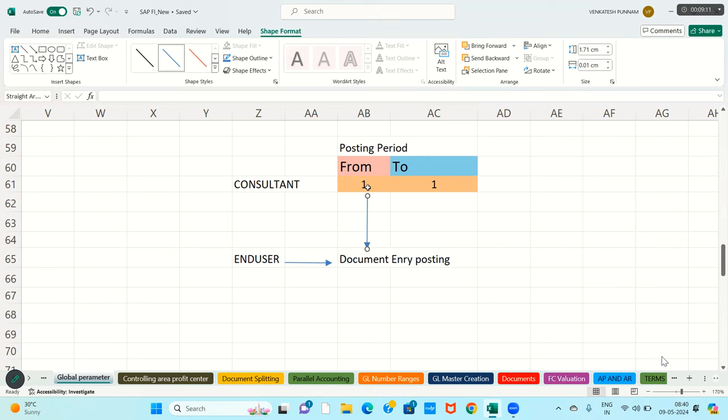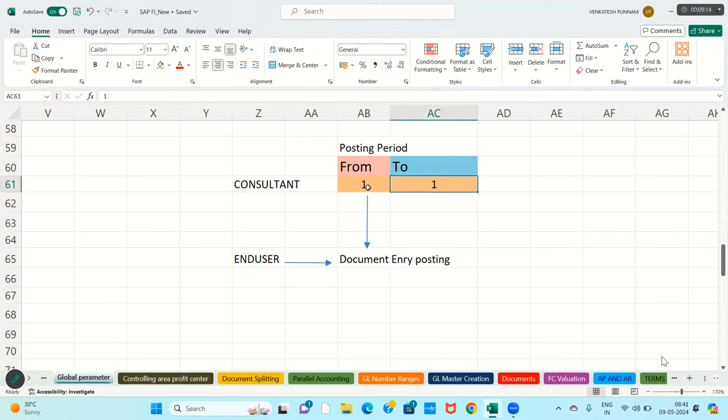For example, if I maintain 1 to 2, what happens? The end user is able to post the accounting entries only in April and May. He is unable to post in other months. If I maintain 5 to 5, what happens? The system allows posting in the 5th month, meaning April, May, June, July, August. He is unable to post other than those months.